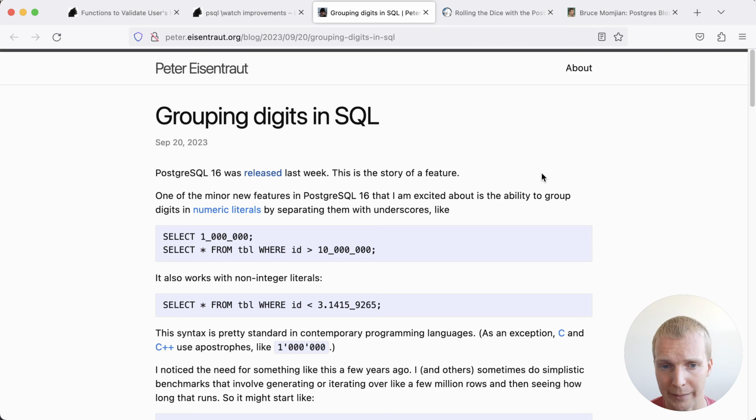And in many programming languages, you can actually use underscores to make it easier to understand where the thousands separators are. So in a million, you'd have 1, underscore, 3 zeros, another underscore, another 3 zeros. The same idea applied to Postgres is what Peter made an effort to add.